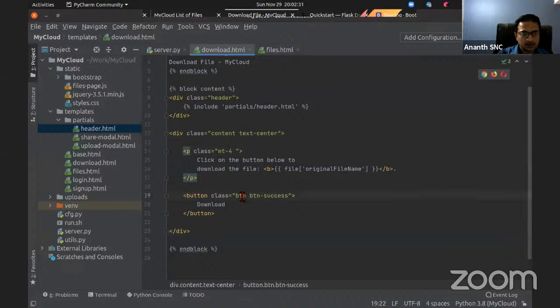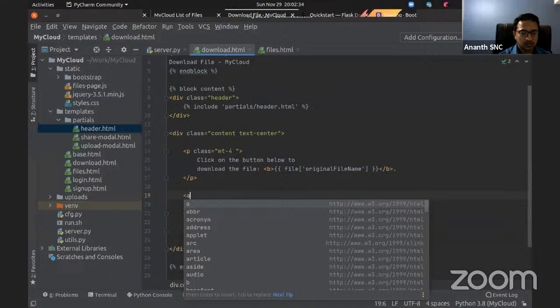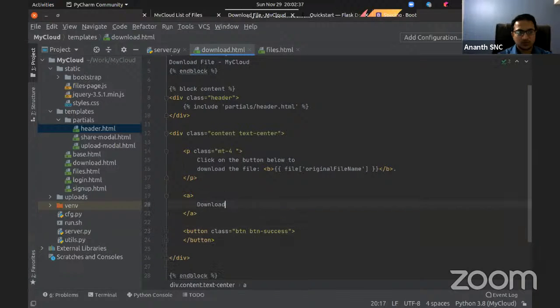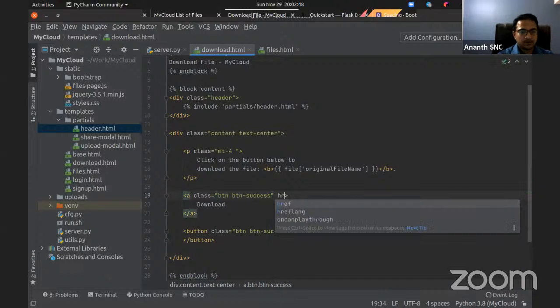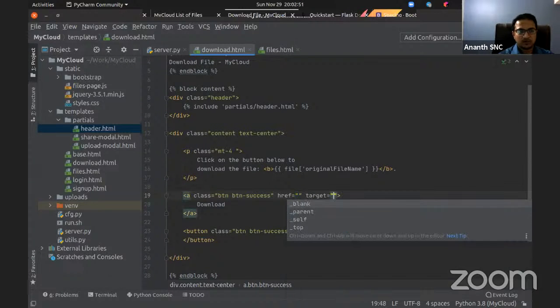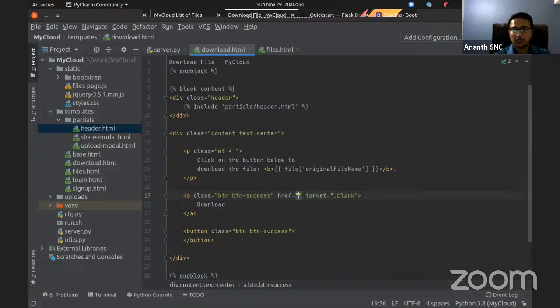Instead of using a button here, we'll use an a tag. We'll give this btn success, and we'll say our href is something, and we'll add a target as well. We'll do a target blank so that it opens in a new tab. And here in this href, we will do /download my file. So we are doing another URL here, and again we are doing file underscore id.